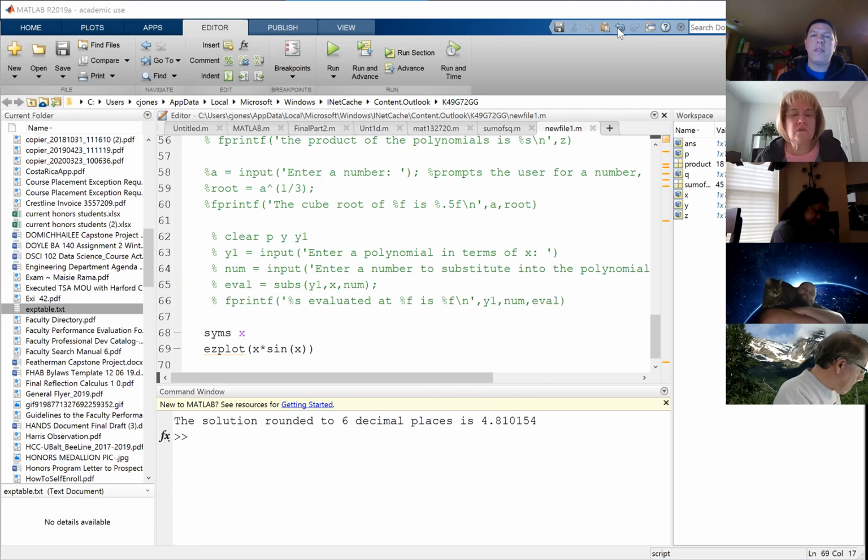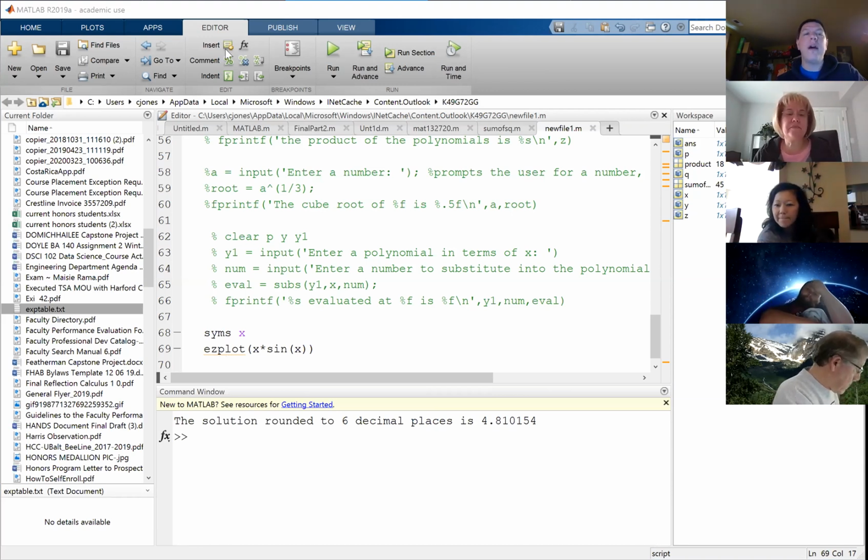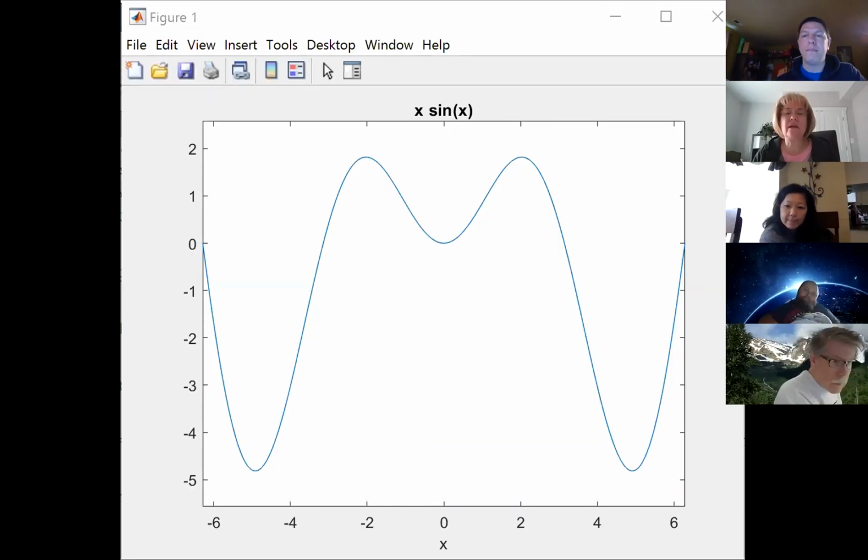So this ezplot says... but I don't see the graph. Oh, okay, I see why. I have to share the screen with you. I'm sorry, hold on one sec. I'm going to have to share this graph. Is that better, Lynn? There we go. So that's what you'll see.